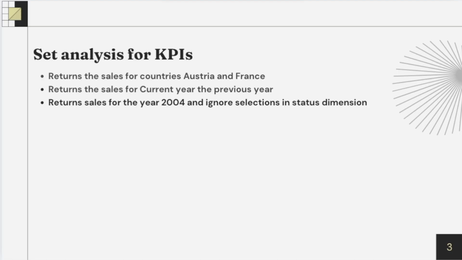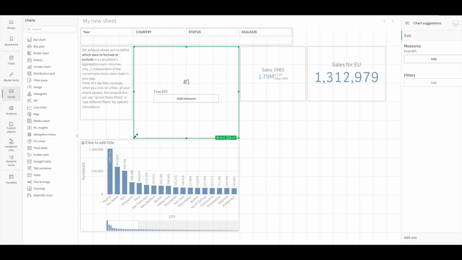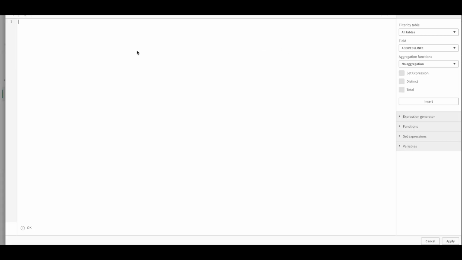Now we move to example 3. We will create an indicator that calculates sales for the year 2004 and ignores selections in the field status. Let's dig in. So I'm adding the third KPI chart here, and I will be calculating the measure for the year 2004. So I know the value for the year 2004.